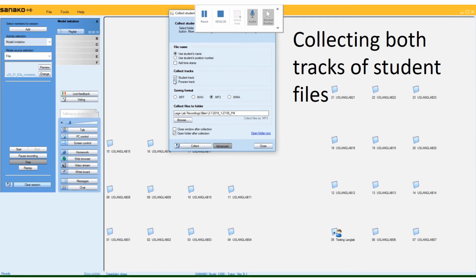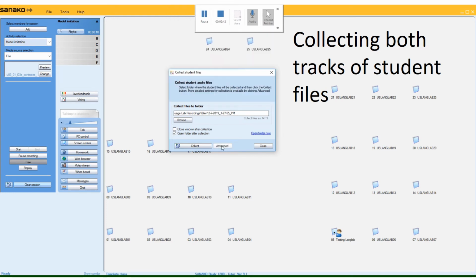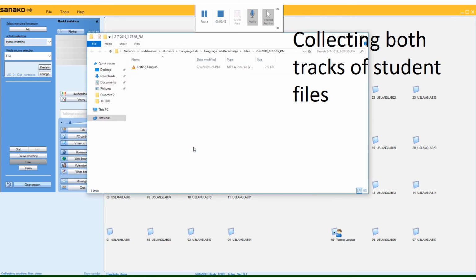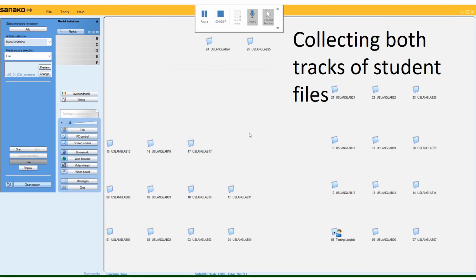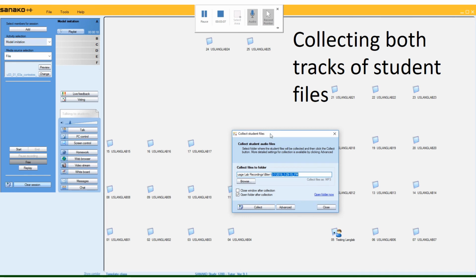Let's just say I hit collect and it collects, and then I think to myself, oh shoot, I wanted to collect both tracks. I forgot to go to that advanced button. So I can close this, I can close that. I can go back here to this one right next to the clear session, and then right next to it this little icon looks like a mailbox. I can click that and it'll open this back up.